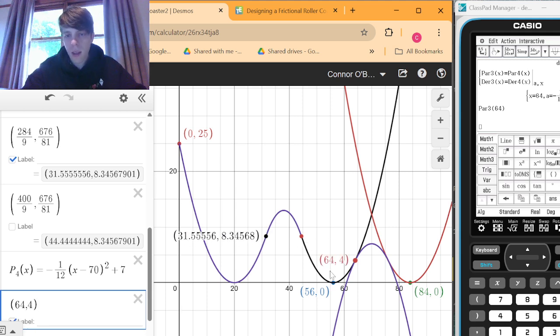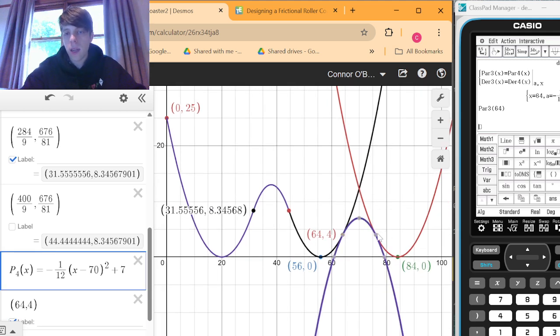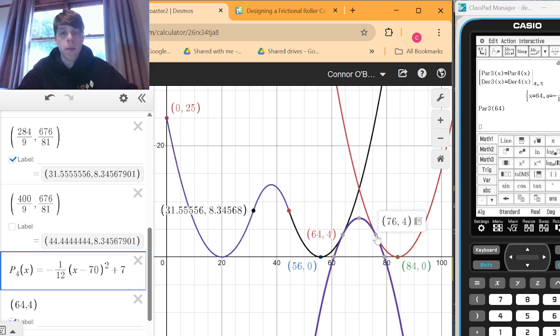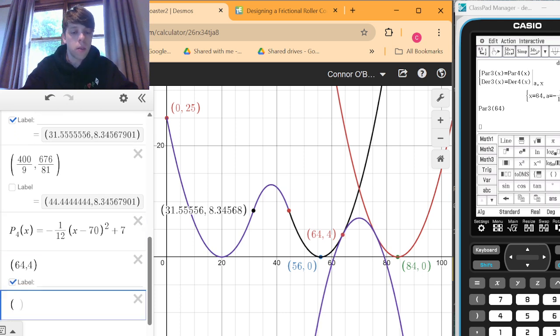All right, that's that point there. And that is also going to be tangent with the second parabola at an equal distance from the turning point. So we can see that this first point of tangency occurs, so the difference between 70 and 64 is 6. So the next one's going to be 70 plus 6, and it'll be at the same height as that first one. So it's 76, 4. So we may as well just label that on there as well. So 76, 4 is the point of tangency between parabola 4 and parabola 5.